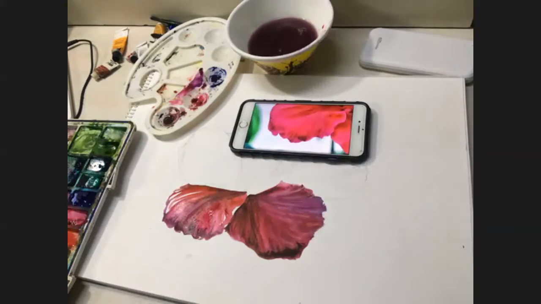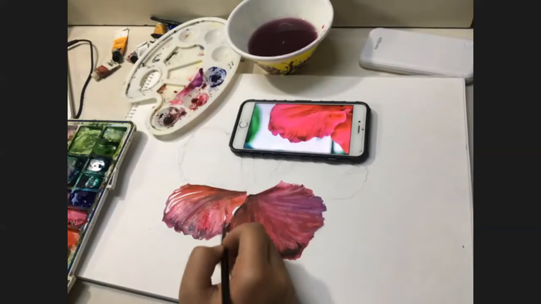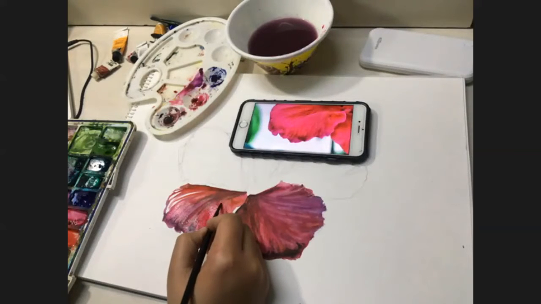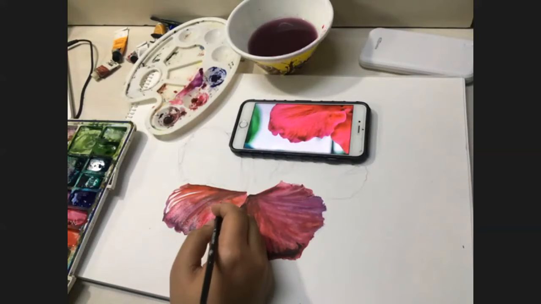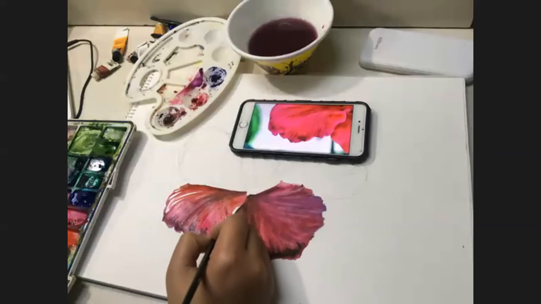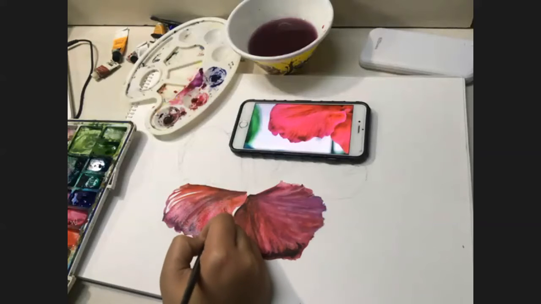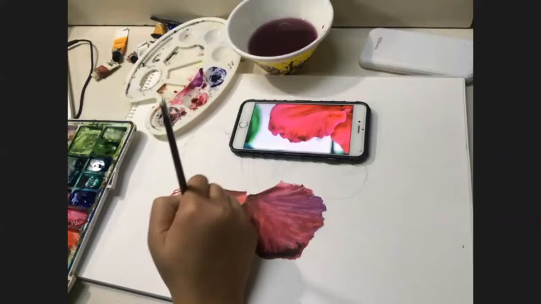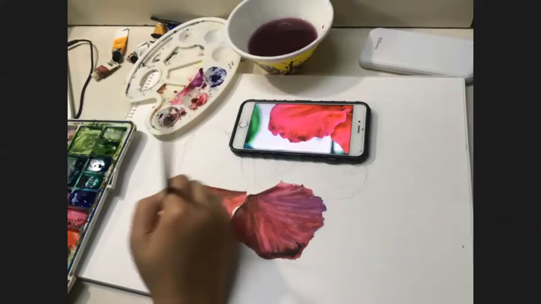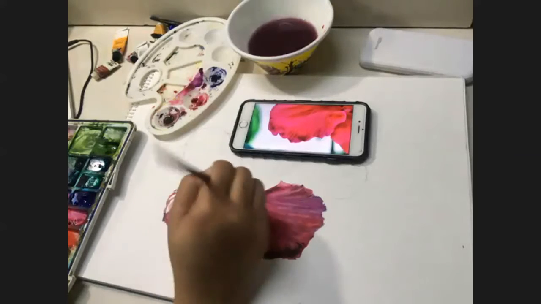Okay, so now I'm just using the water to paint, literally. I am just using the paint. I actually dripped some extra paint here. So I'm taking up that paint with a clean brush and I'm painting it here. So I'm using extra paint. This is how you fix your mistakes or anything.